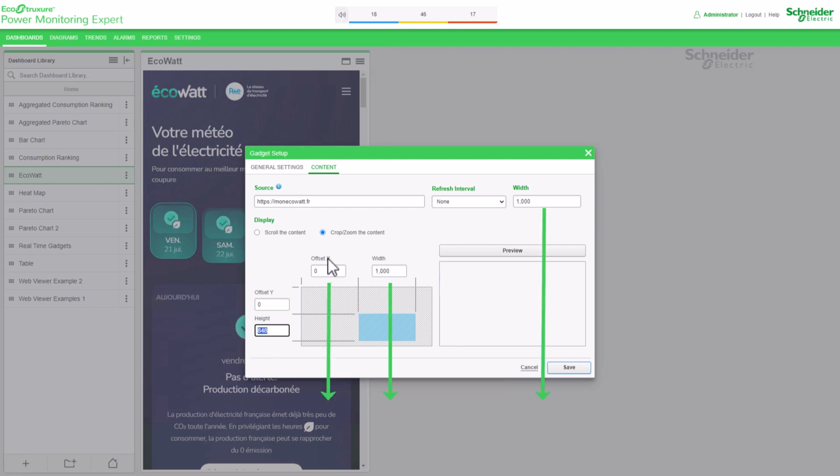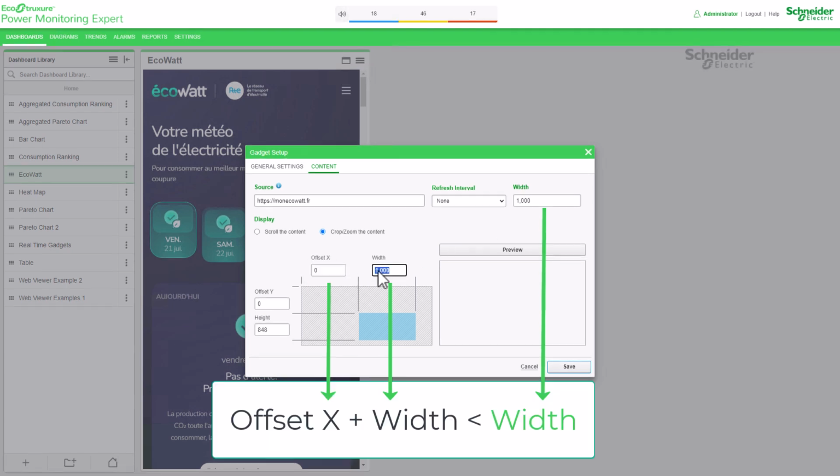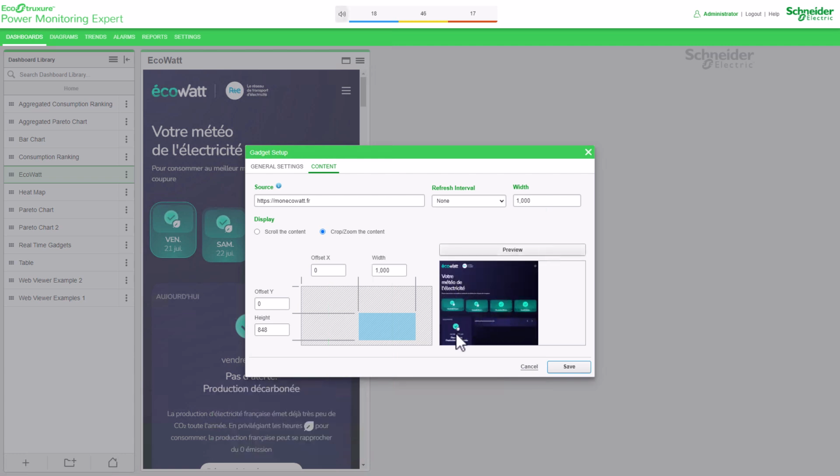It is recommended that the total of the pixel values for offset X and width do not exceed the display width, 1000 pixels. Click Preview to view how the image will appear in the gadget. Start by adjusting the values based on the area you want to display. Keep in mind that the sum of offset X and width cannot exceed the display width. For example, if offset X is 500 and width is 1000, a red border will appear around the 3 boxes, and a reminder will be displayed below.